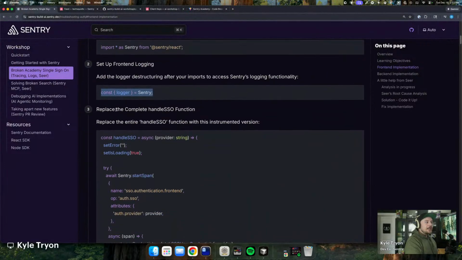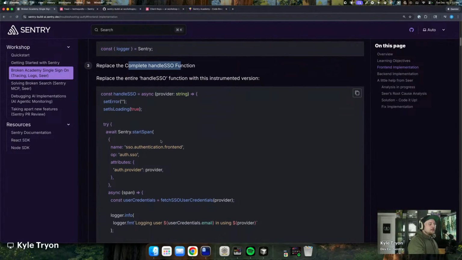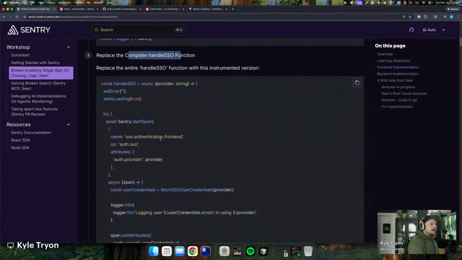And we're going to replace the complete handle SSO. So we were just trying to do an SSO login a moment ago. What we're going to do now is wrap that SSO login in a custom Sentry span so that any errors that do get captured as a part of that login, we're going to attach extra information to them. The reason we would do that is because the login is very important to us, right? We want to capture all errors in our application, but we specifically want to make sure that we capture anything critical with the login because that's one of the most important functions of our application. So replace the complete handle SSO function.